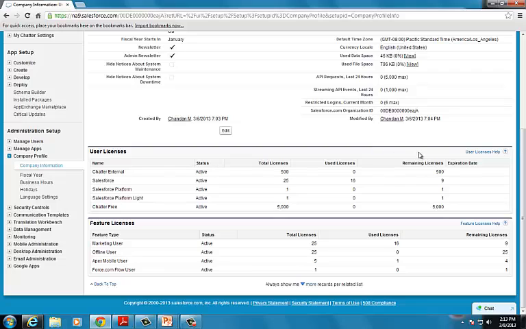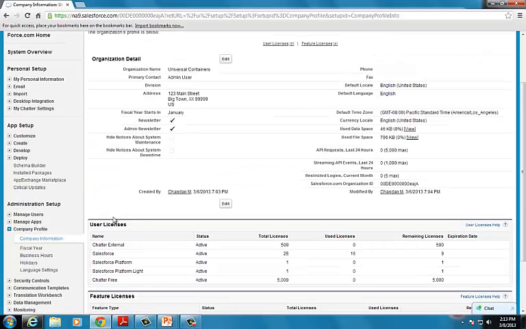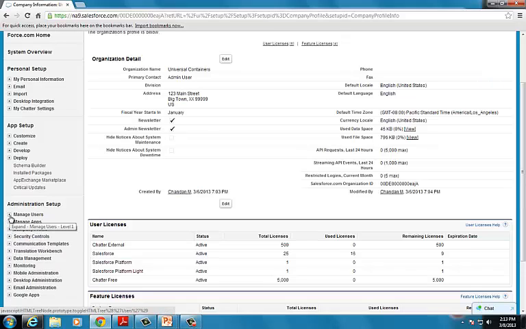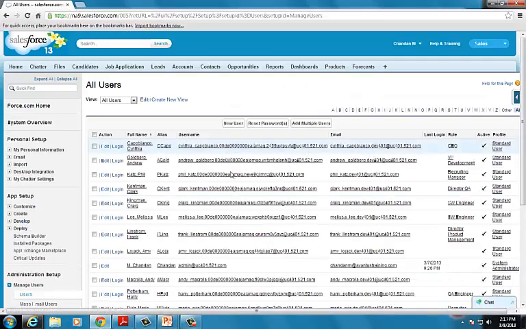So this gives you an overview of the licenses, both user as well as feature licenses. Now, if you want to know who is using which license, you can go to the users area and get the details. To do that, go to your manage users, click on the users, and you should be able to get a list of users, and you can click on any user.